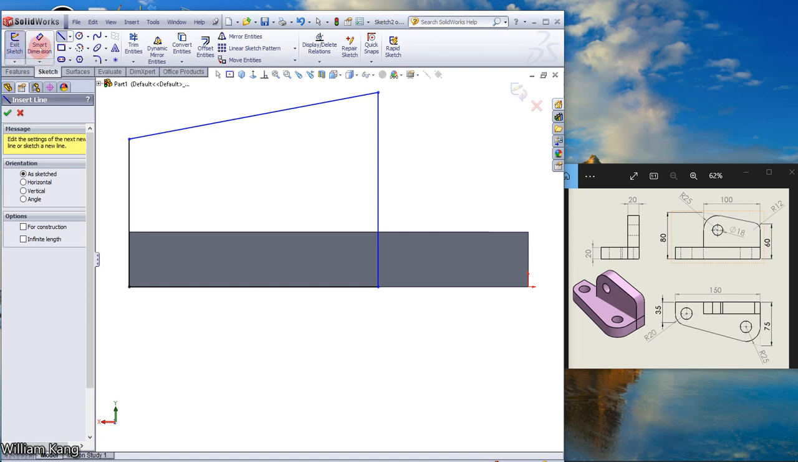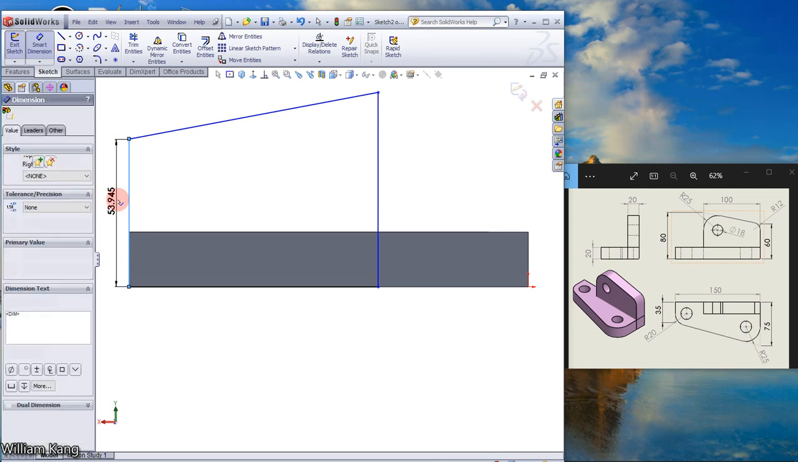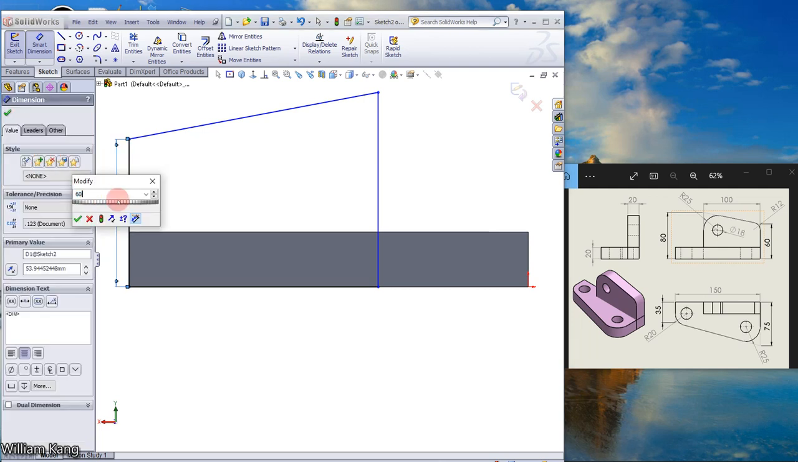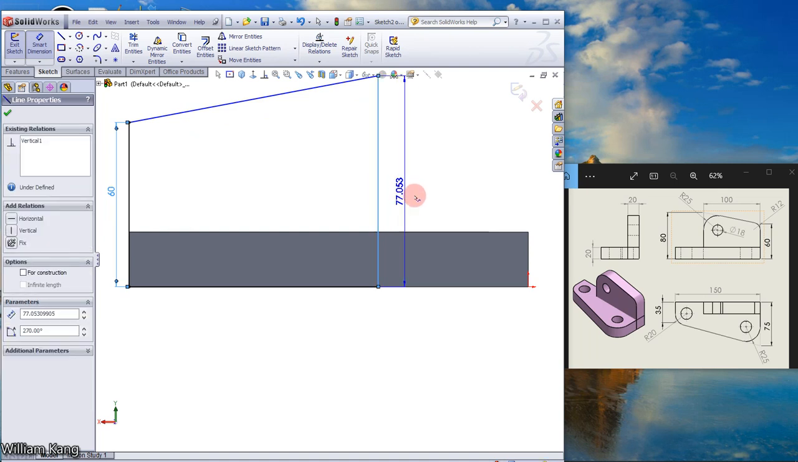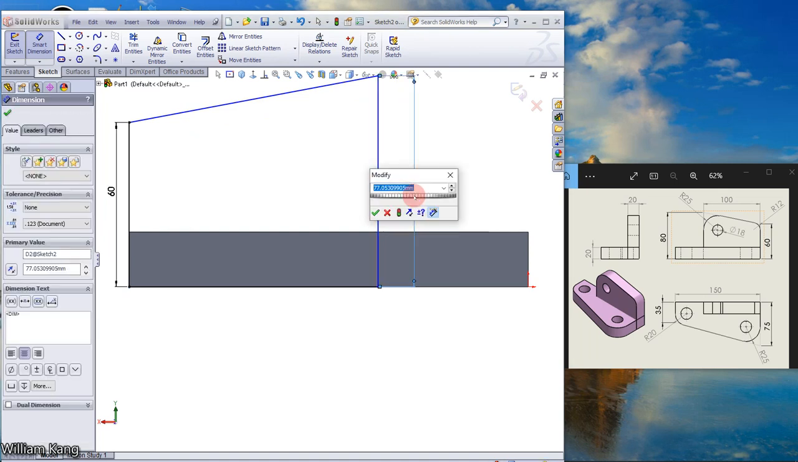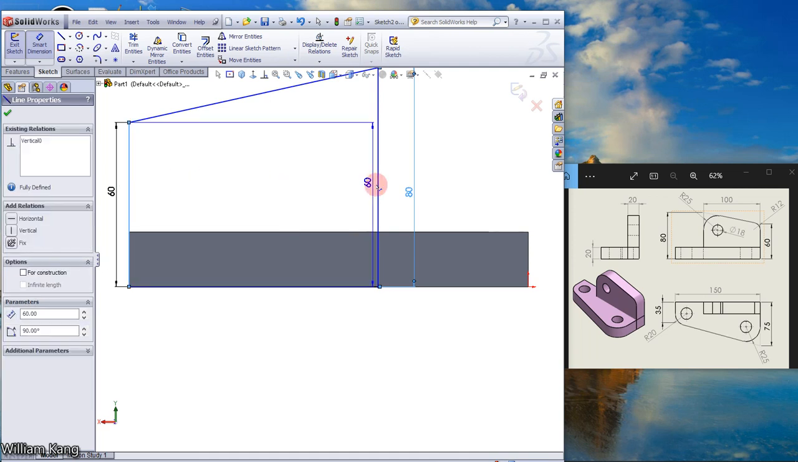Its dimension. This side to be 60. This side will be 80. The length is 100.